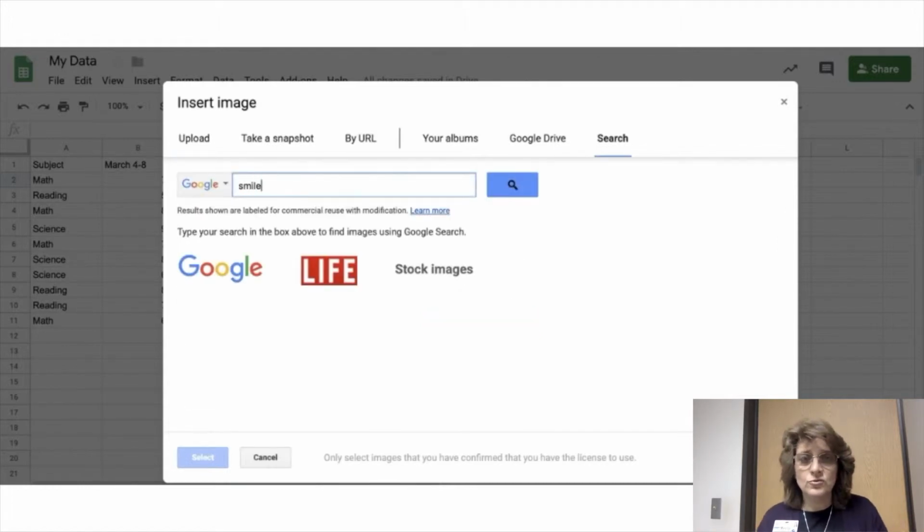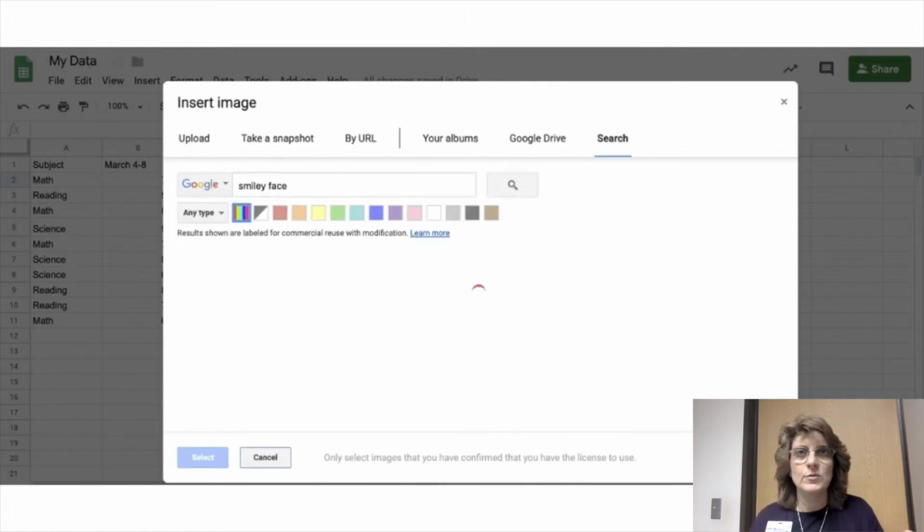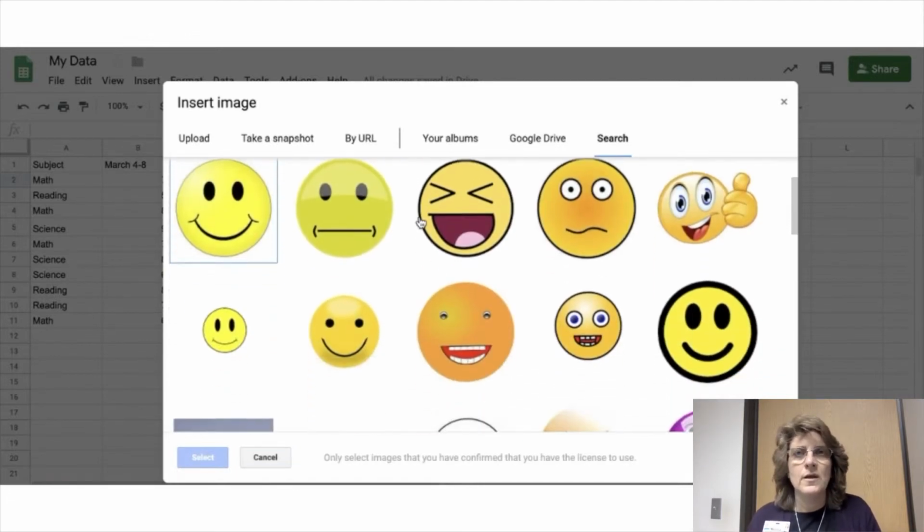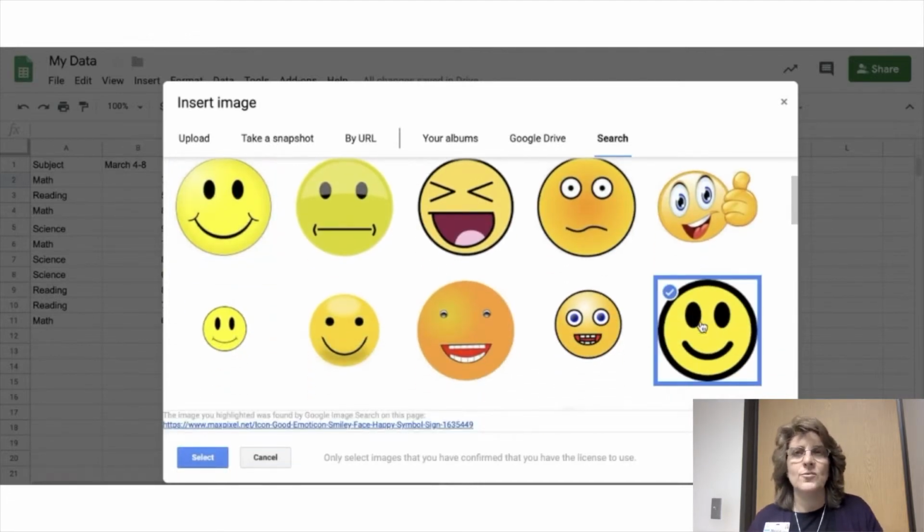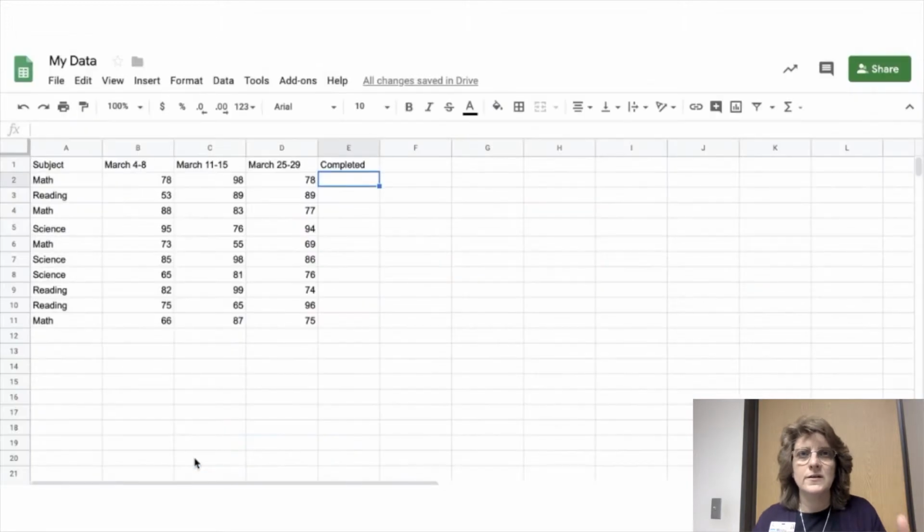And if I use the Google search, of course, it's copyright friendly. So I'm going to type in here smiley face. And ooh, I really like this one. So I'm going to click on the smiley face, click use there, and now you're going to see my smiley face appear. And now all I have to do is copy that and paste it into other cells.